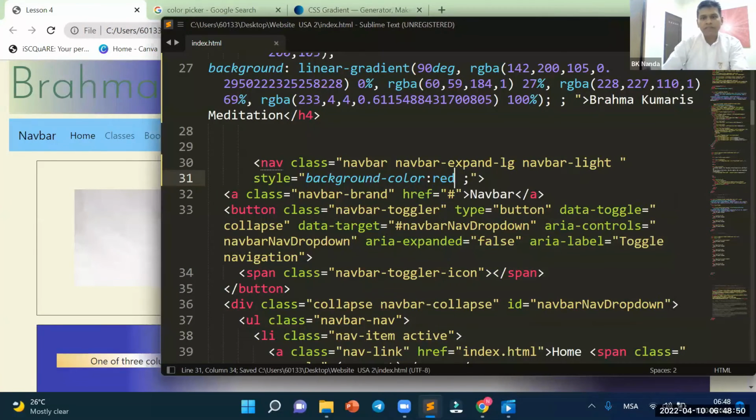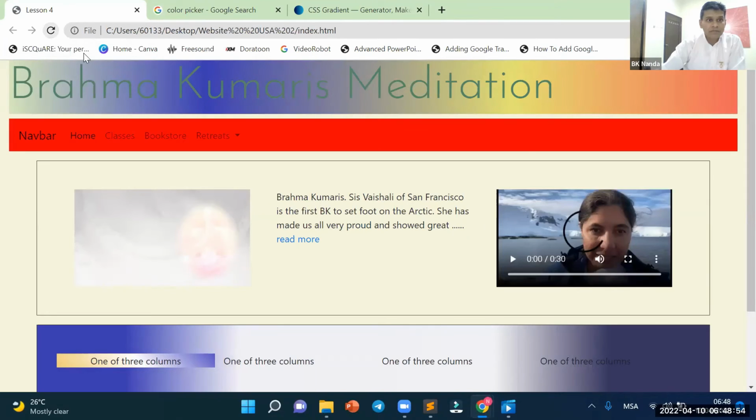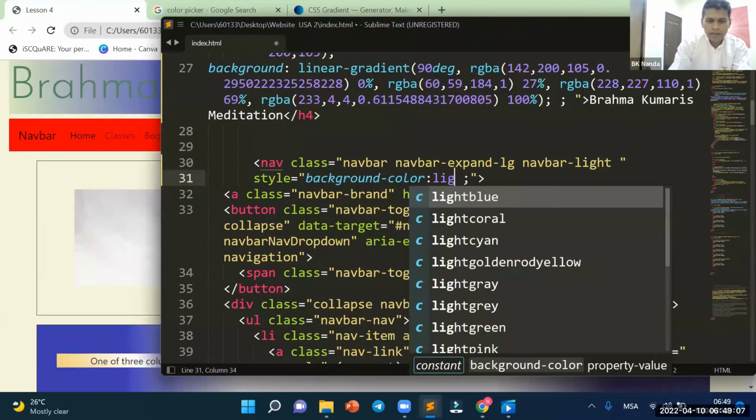All right, just type red. Does it work? Save it. Just for testing. Okay. Does it work? Yeah. As long as it works, then you can add any color you like. You can choose the gradient color or whatever. That's fine. So anyway, I'm just going to choose light coral.